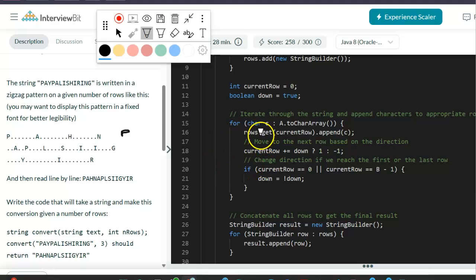Next one, we would get current row. Now we're on row 1. We get the next letter. That is an A. Okay, so that goes here. Still moving down. And we would get in the third string builder a Y.